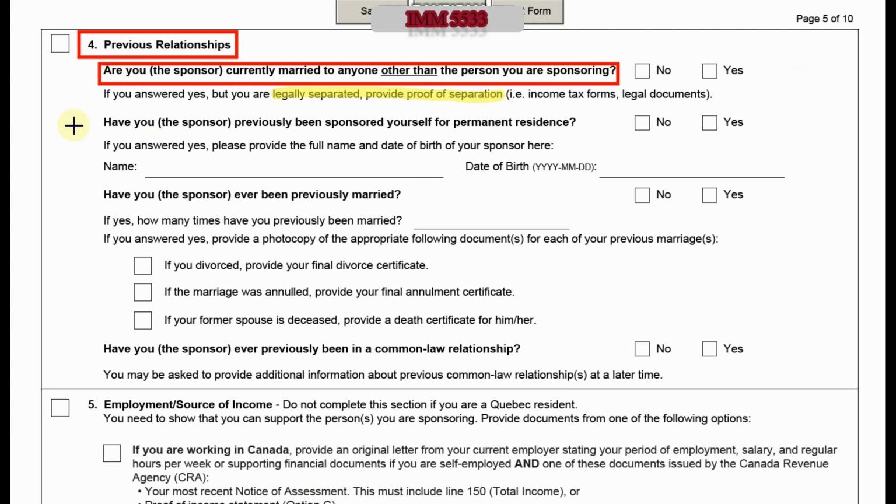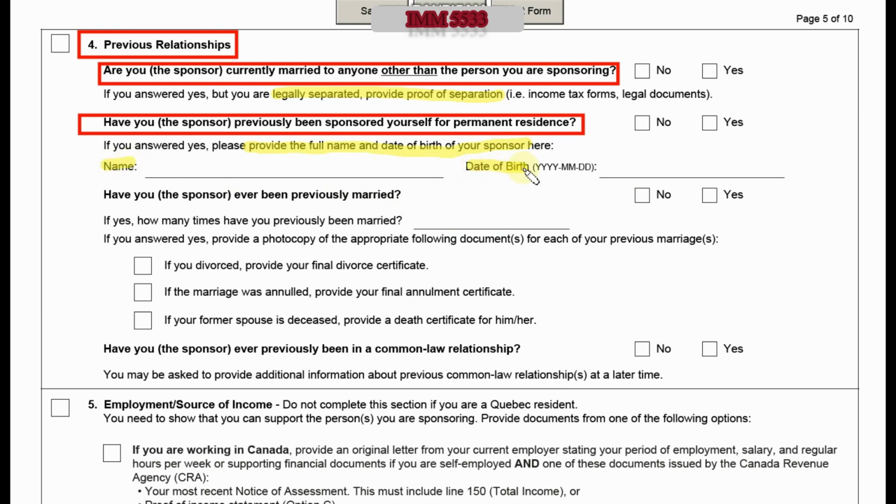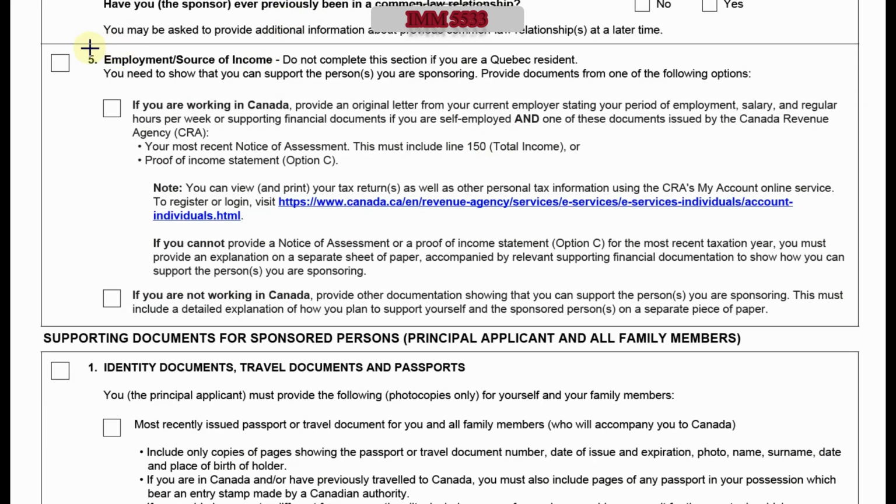Next, you're supposed to mention if you as a sponsor have been previously sponsored by someone else for permanent residence. If your answer is yes, then you're supposed to provide the full name and the date of birth of who the sponsor was in these two sections. The third section asks you if you have ever been previously married, so fill up this section as per what your status suggests.